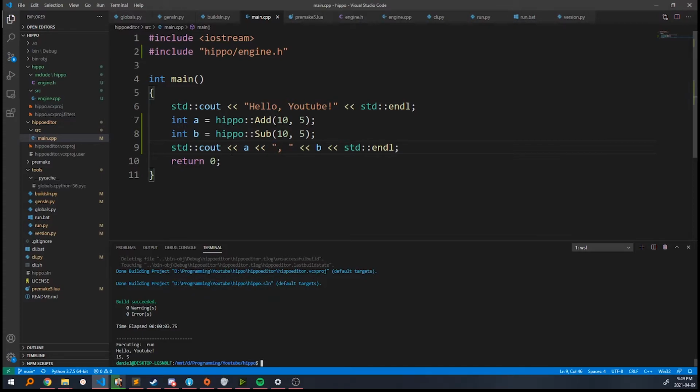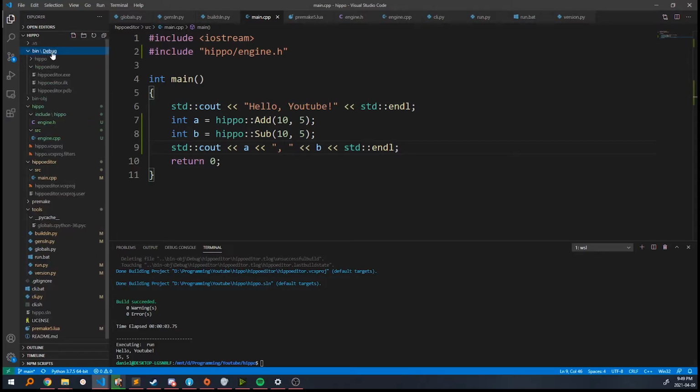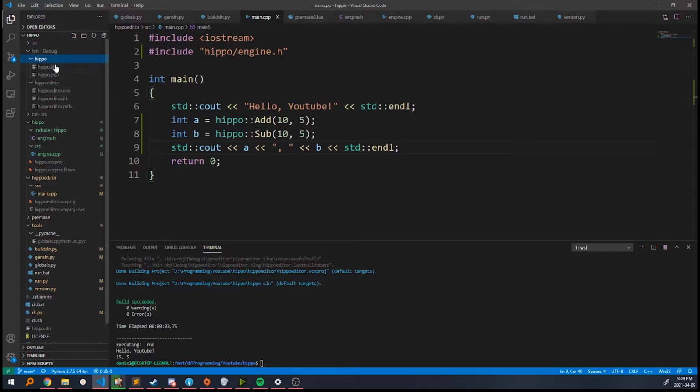So we have 15, which is 10 plus 5, and 5, which is 10 minus 5. That's pretty great. If we inspect this, we have bin, debug, and then our 2 folders. So we created this hippo.lib. The PDB is the debug symbol file, which, because we're building in debug, we build these. That allows us to put breakpoints and attach and things. For hippo editor, you can see we don't have hippo.lib or hippo.dll or anything like that. We just have the hippoeditor.exe, and that's exactly what we want. The hippo lib is packaged internally within the hippoeditor.exe.